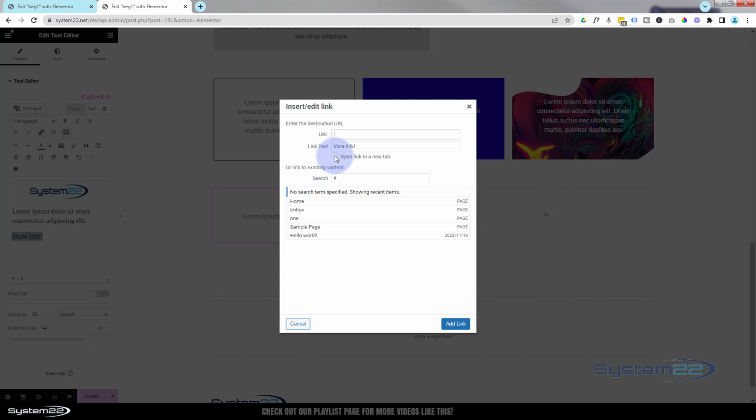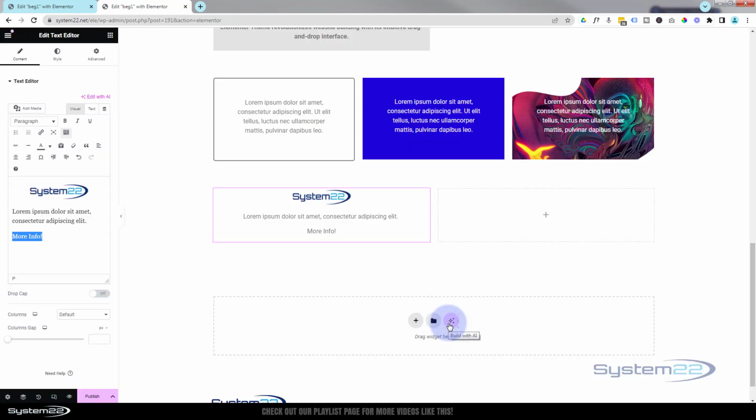If you're linking off-site to somebody else's site, always a good idea to open it in a new tab. That way your site stays open. If you're linking to your own site, it's fine to leave that unchecked. When you're happy, just hit Add Link. And that's turned that into a link for us.